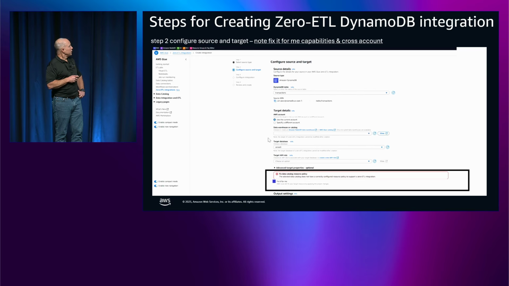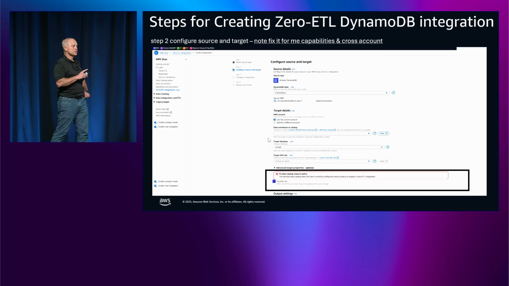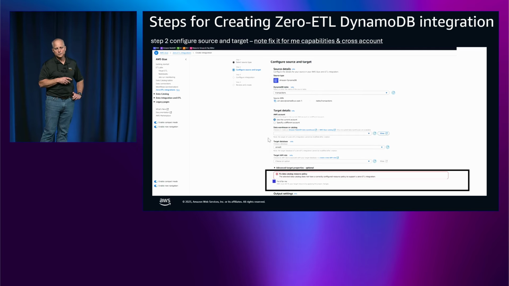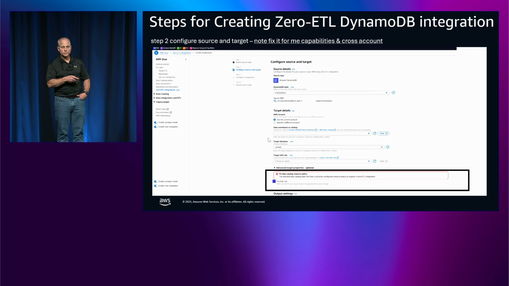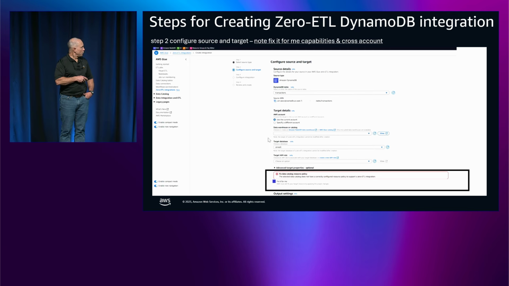So we define our DynamoDB table. One of the cool things that's here is that cross account is out of the box, right? So maybe I have my transactional operations in one AWS account and my analytics are on another account. This will do that for you, right? So the other thing, I'll define whether it's going to go to Redshift or it's going to a data lake, and then what's the actual catalog here, and then what's the target database, and then what's the policy.